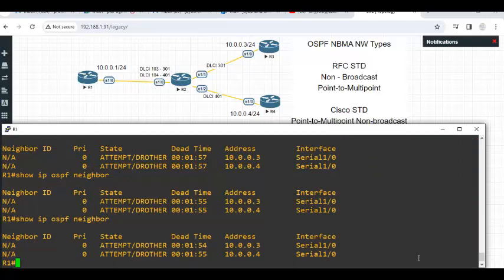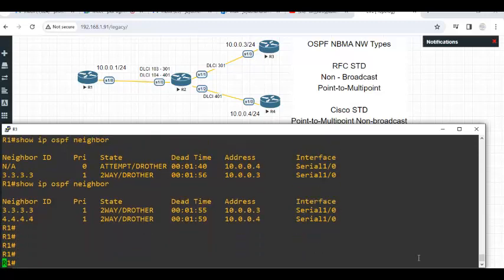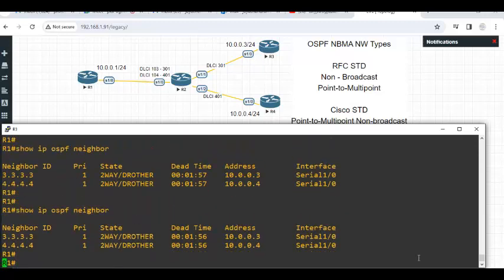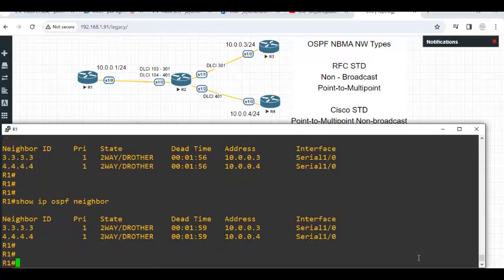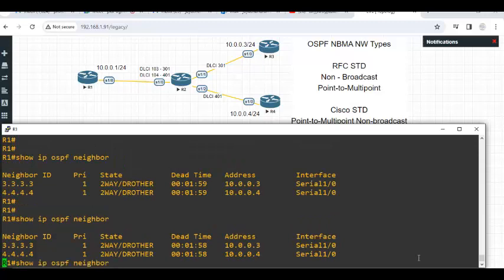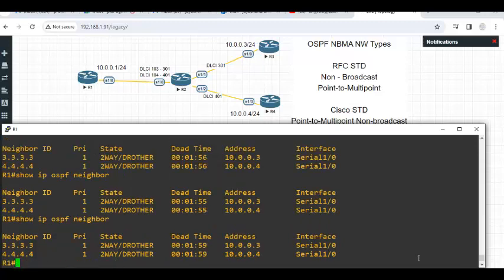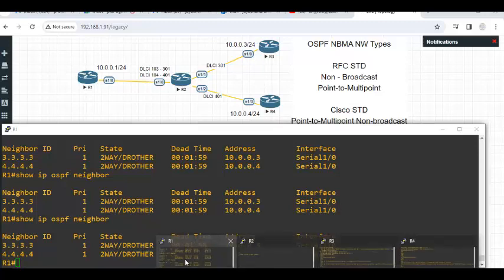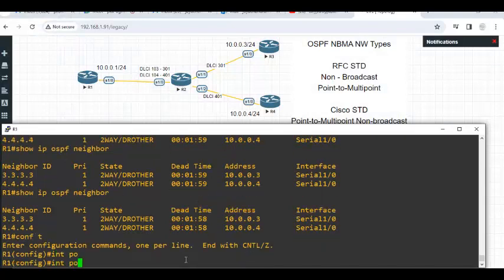See, two-way. That's all. They will continue to be in two-way, because there is no DR-BDR. So what I can do in this condition, I can go only to R1 and say interface serial 1/0, IP OSPF priority 100. So only R1 will be a DR.